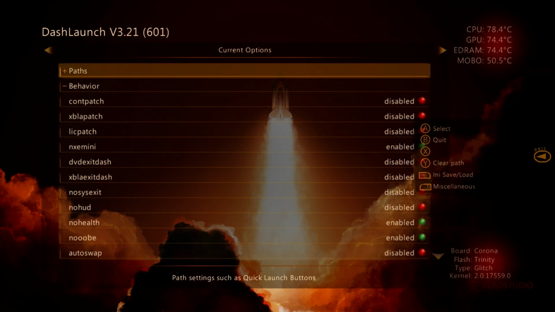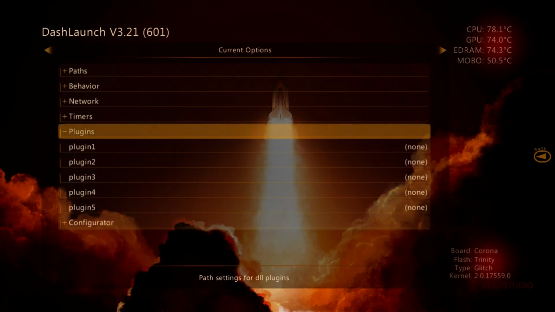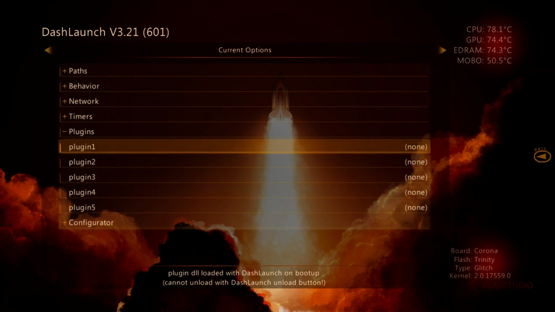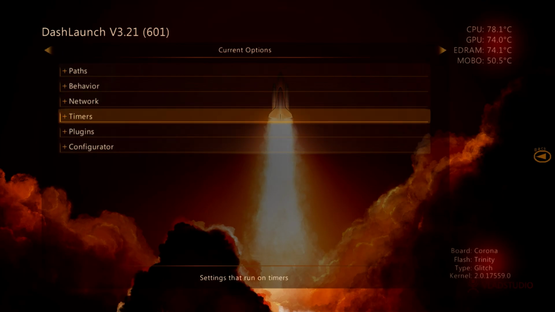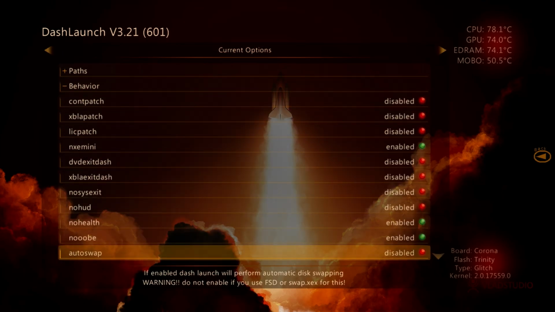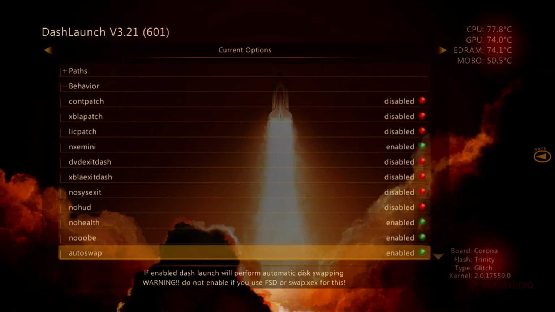To verify this, there's a few things here. You can go over to your plugins, and if you don't have any plugin for swap.xex, you're in the clear. However, it did mention FSD, and that would be for Freestyle Dash. If you are a Freestyle Dash user, you're going to keep this disabled, because that's going to handle this by default. However, I'm using Aurora, so for that, I'm going to tap A to enable this.